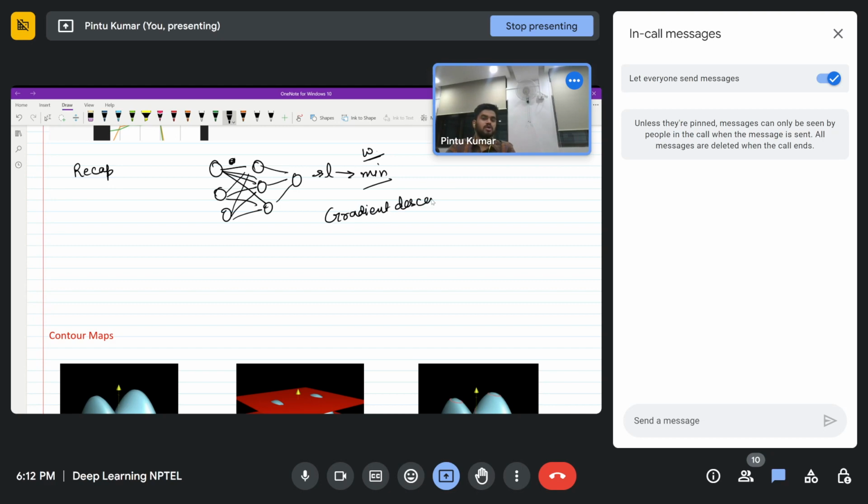So what does the gradient descent method do? Let's say you initialize some W naught randomly, most probably. Then you take W1 to be W naught minus some eta times the gradient of the loss function with respect to W. This is the approach that we take, right? For the second step, you will have W2 equal to W1 minus eta times the gradient of the loss function with respect to W. This is what we have done till now.